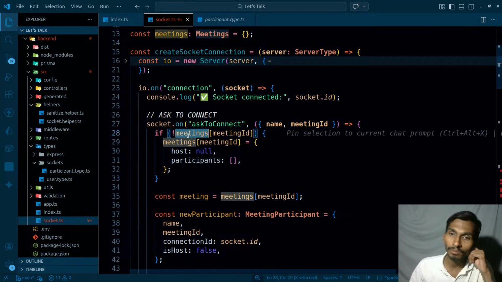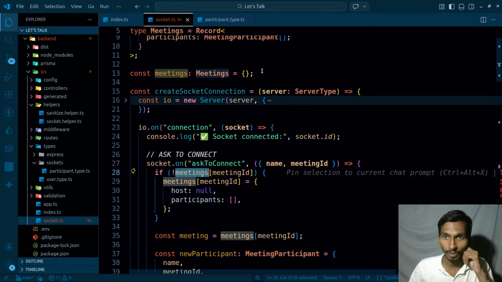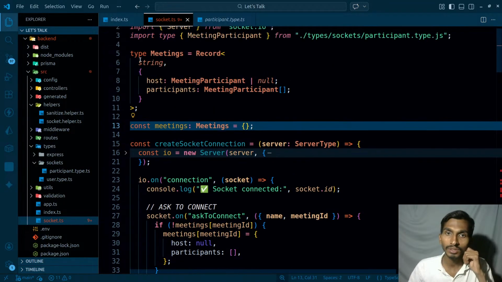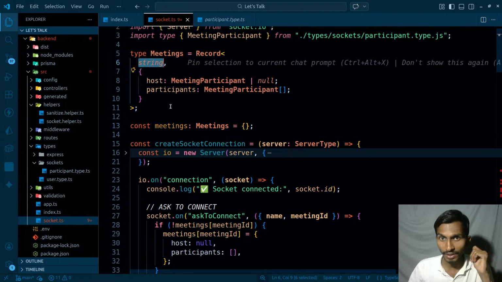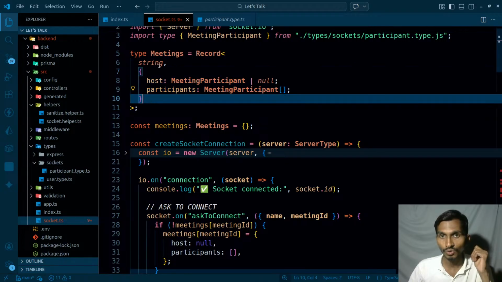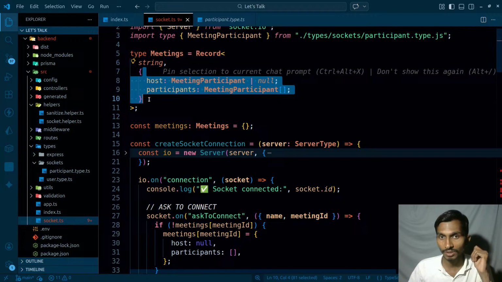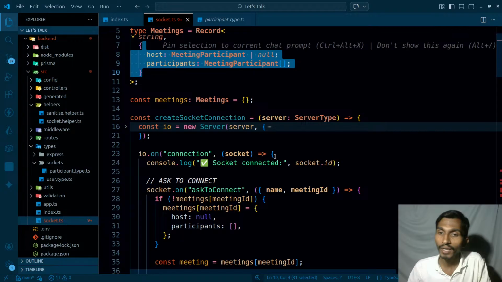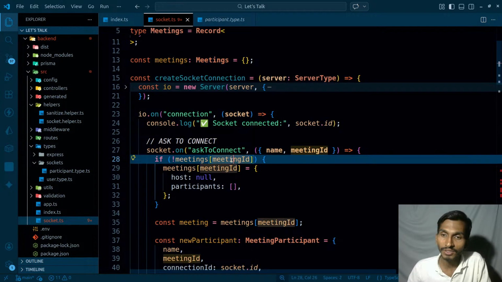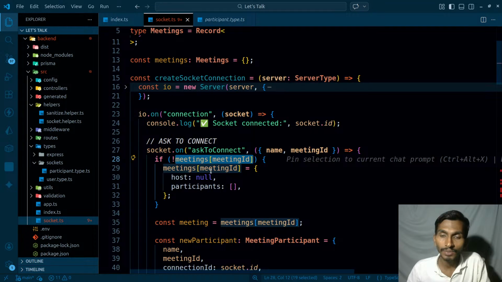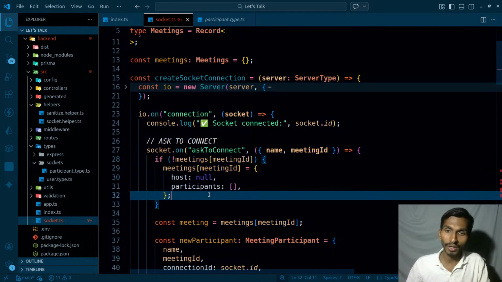So what I'm doing here, meetings, it is just an array, an object, and this object contains the IDs as keys, and those keys will have their values. The key is going to be a string, and the value is going to contain the host and participants, and that's what I'm checking over here. If meetings has the meeting ID, whatever meeting ID I'm getting, I'm simply checking whether that already exists or not.